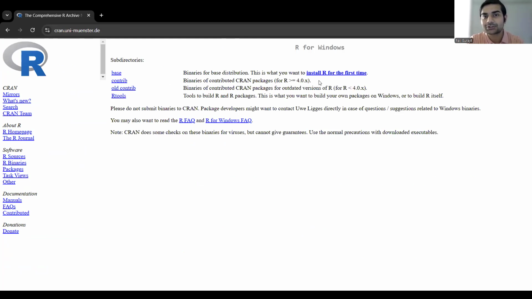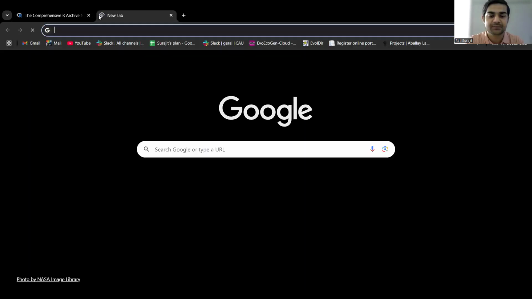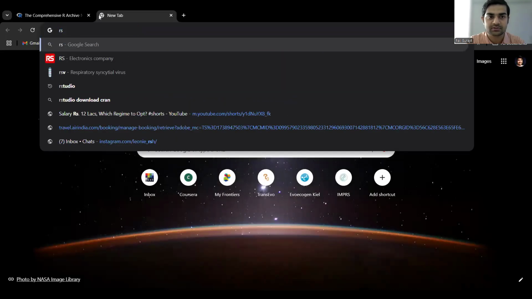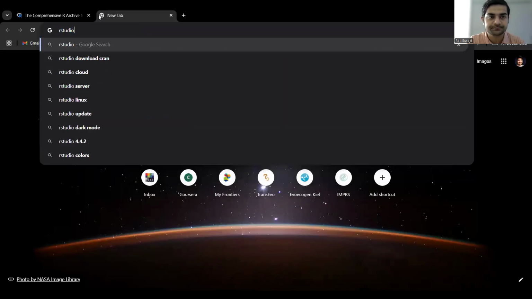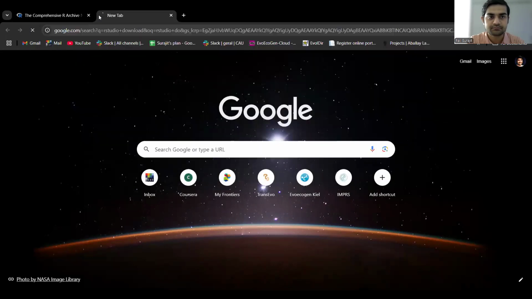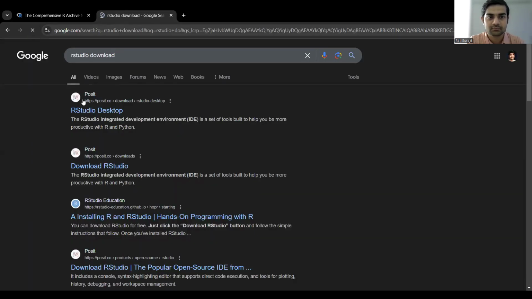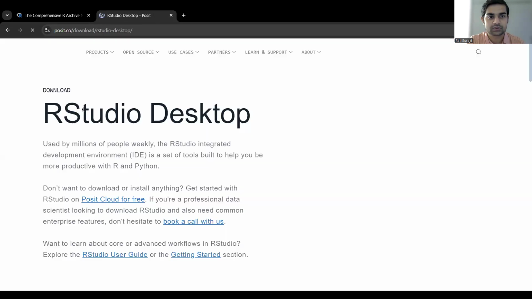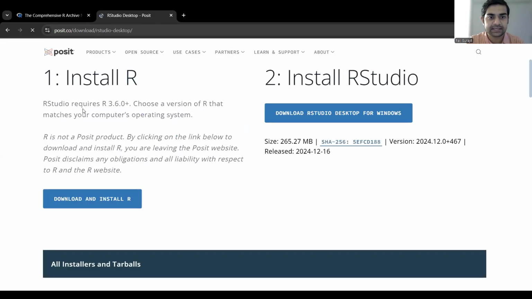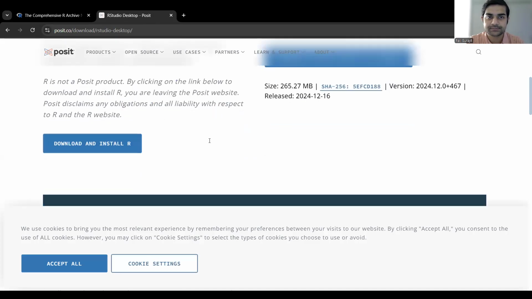Now, I will not go over this option because I have already installed it on my system. So I hope you can also do it by first selecting your distribution and then just installing it on your PC. And once you have done it, the next thing I'm going to show you is RStudio. So you can also download RStudio. We will go over to this particular link and then install RStudio for Windows.